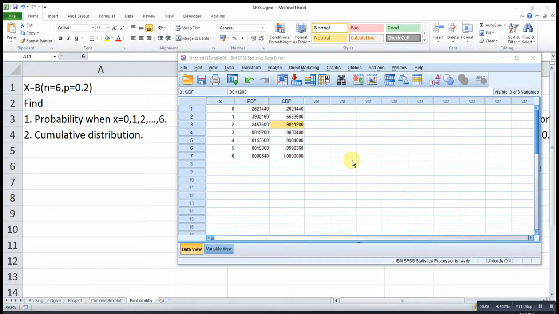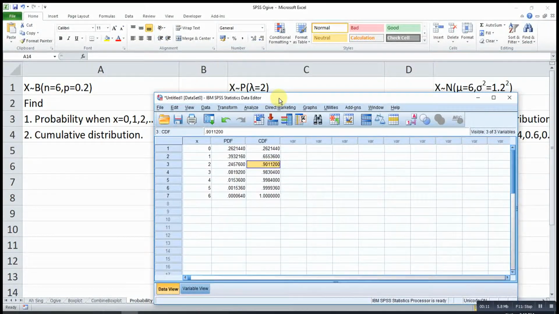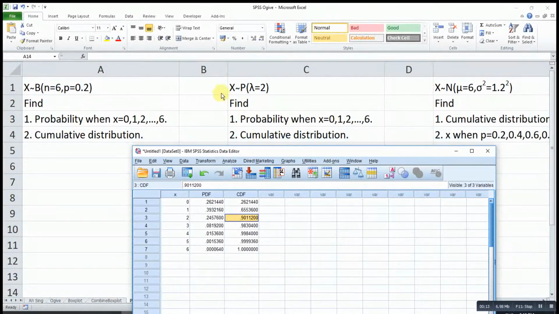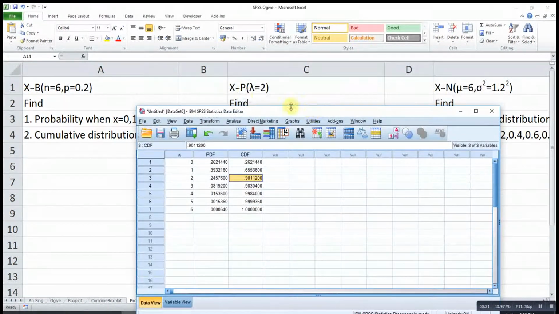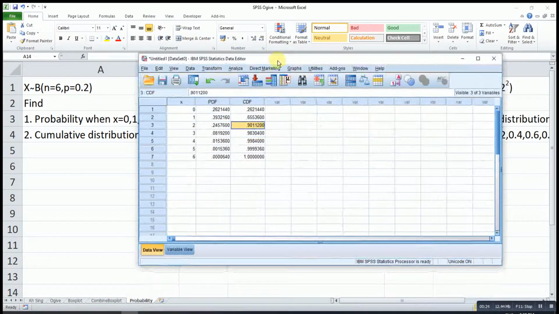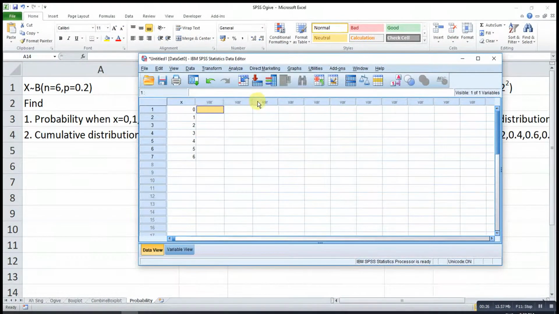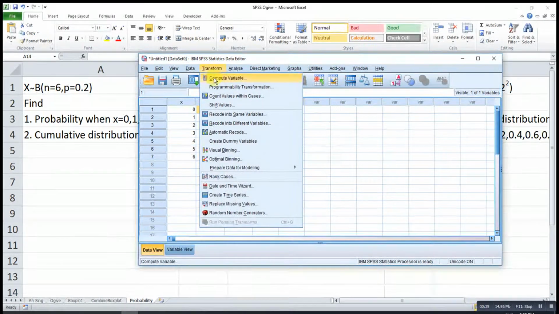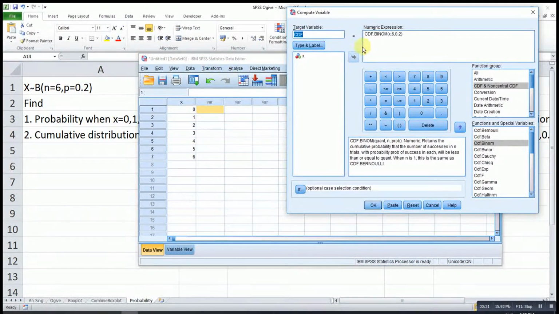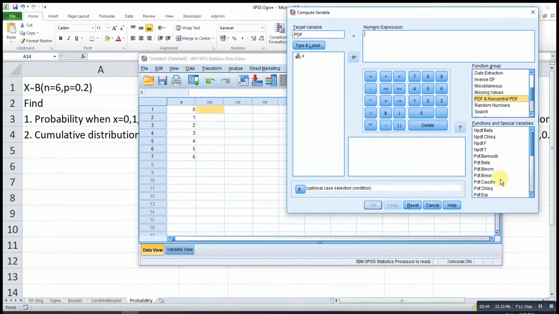Now let's do the same thing for Poisson distribution. For Poisson distribution, we are asked to find the probability and cumulative distribution for x from 0 to 6, with mean equal to 2, lambda equal to 2. So transform, compute variable. Change to PDF. This one is now for Poisson distribution, so we look for PDF Poisson.